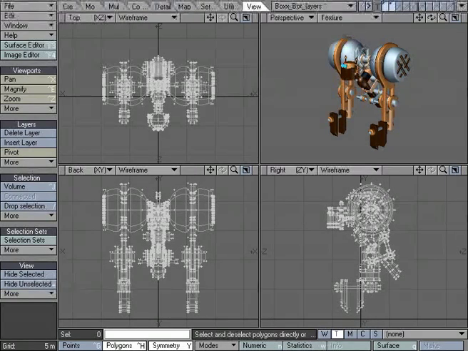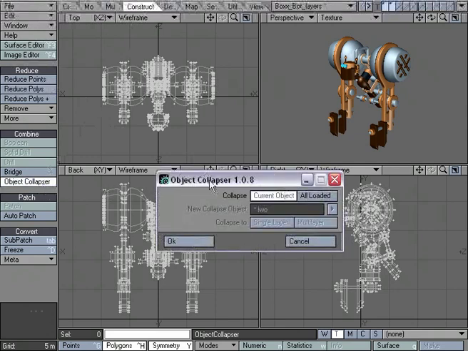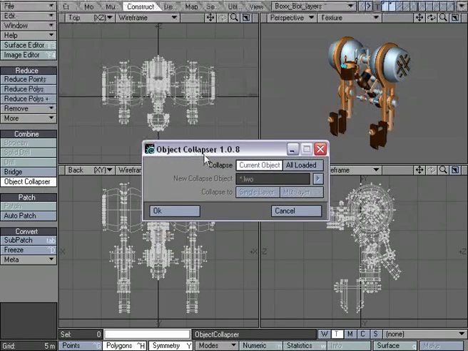Now here's something that's really cool. Let me come over to my Construct tab and open up the Object Collapser tool. Now what this does is, if I had a multi-layered object and I wanted it to be collapsed down into one object, it's not like cutting all layers and pasting them into one layer. It actually will cut all the layers and create a new object for it, which is cool.